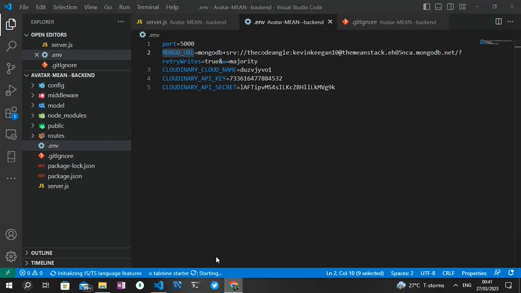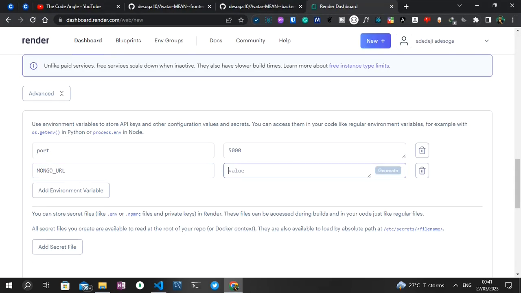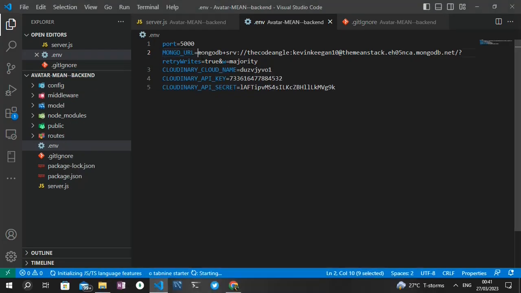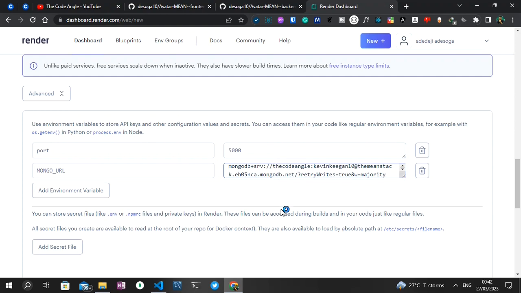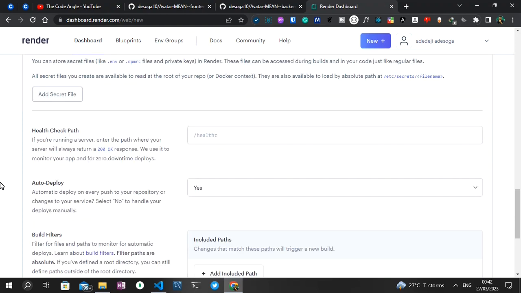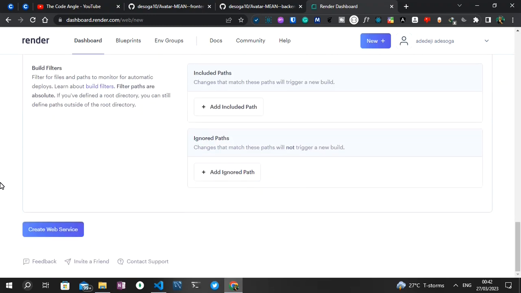Mongo URL, it has to be the same. And then the value, I'm going to grab this entire link right here. It stops at this majority, and then I'm going to paste it right in the value input box. So I think that's all we need to do. And I'm going to click on create web service, and hopefully the deployment begins.